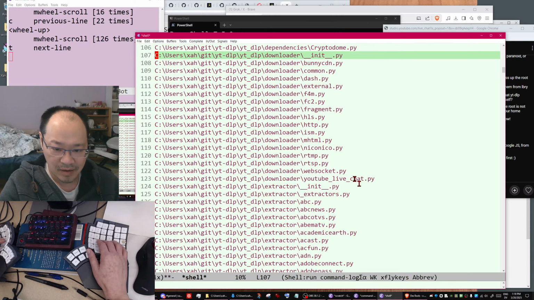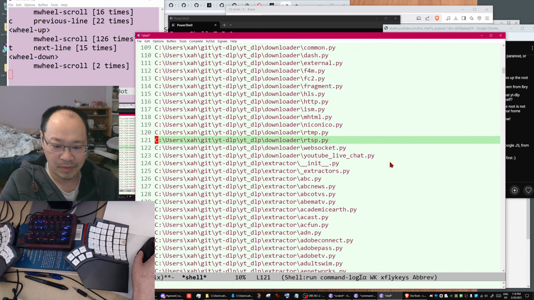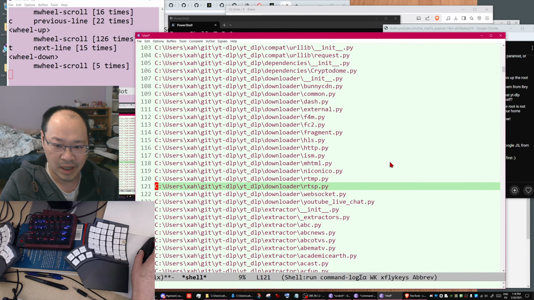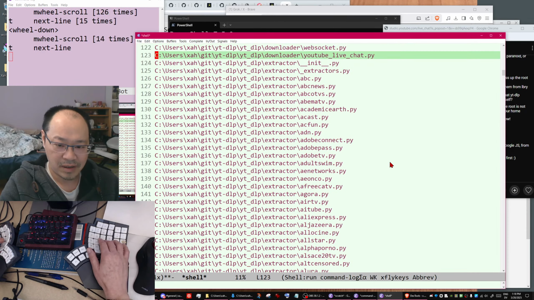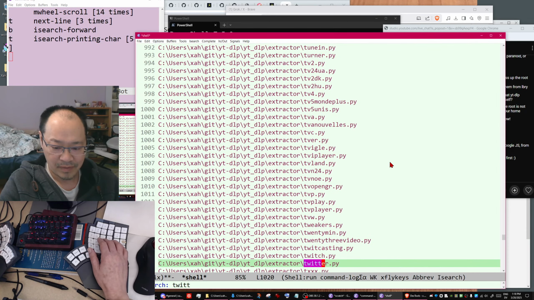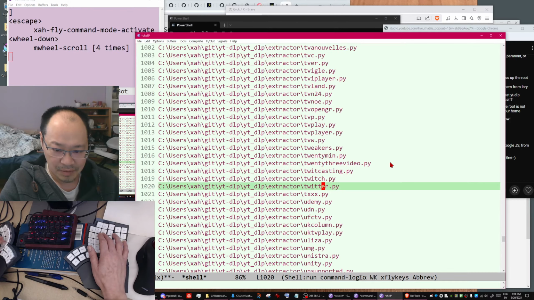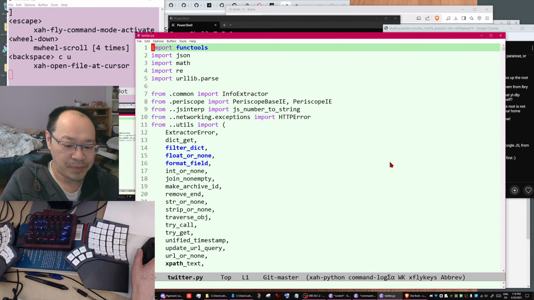Then you got downloader. So what's the difference between downloader and extractor? Okay, so let's search for Twitter. Okay, there is Twitter. Open it. Twitter.py. That's the extractor.